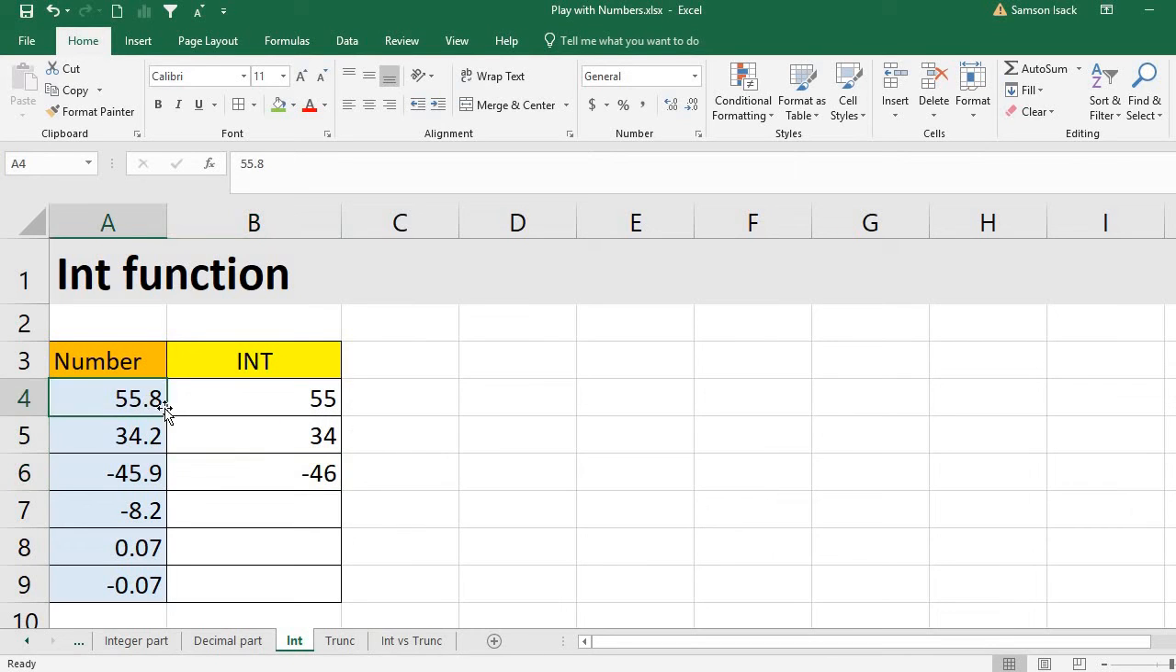Okay, so 55.8, if you go down, what is the nearest integer? 55. 34.2, if you go down, what is the nearest integer? 34. But when you have a minus 45.9, if you go down to the nearest integer, it is not minus 45, it is minus 46. That's why it is coming here.